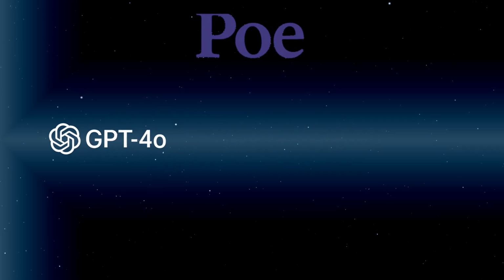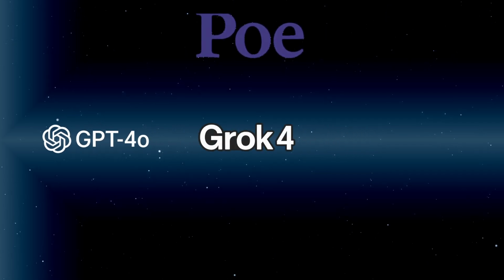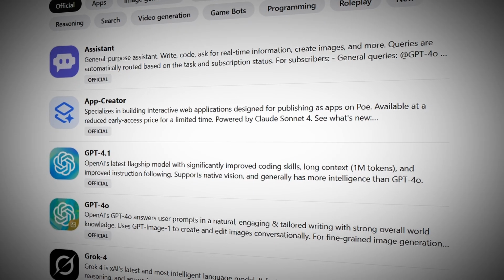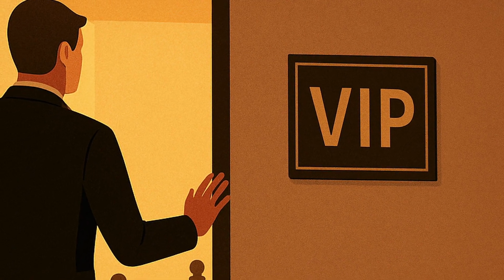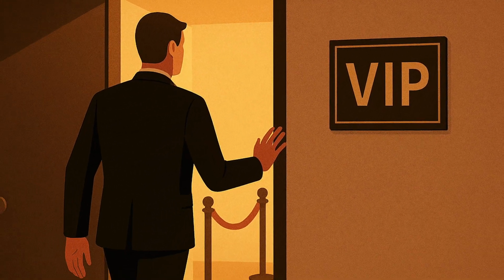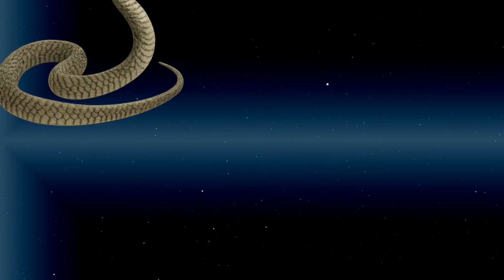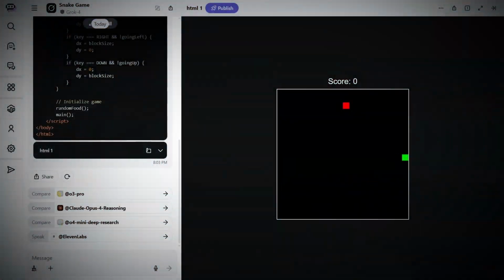But here's what I really love about this setup. You're not locked into one model. You can start a conversation with GPT-4o, switch to Grok 4 for coding, then jump over to Claude for writing, all within the same platform. It's like having VIP access to every AI company's best work, and you're not paying a dime. Now, let's get back to our snake game and see what Grok 4 has hooked up for us.